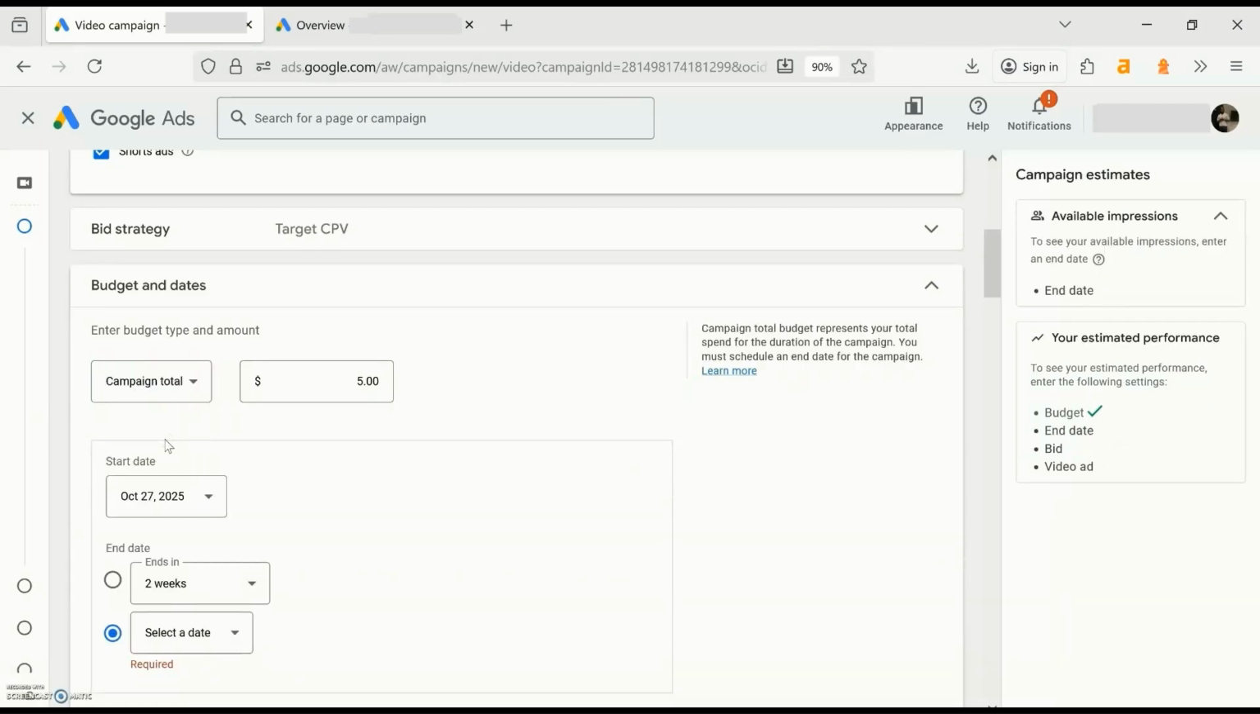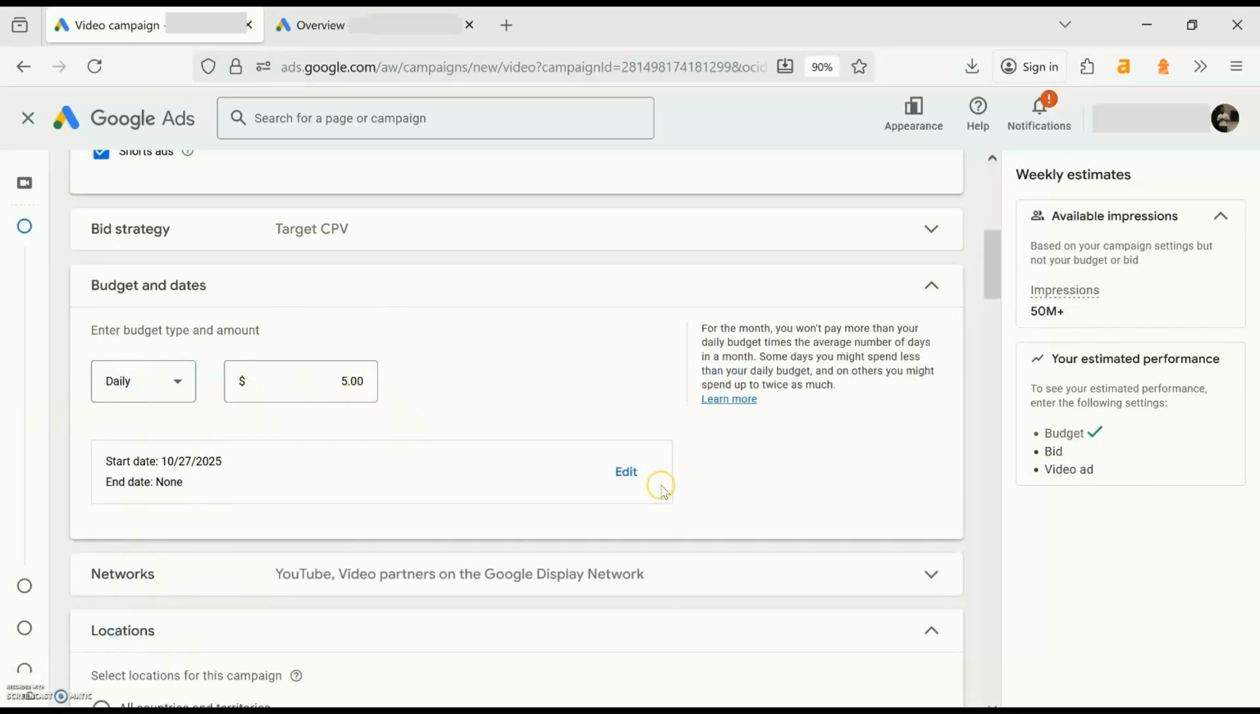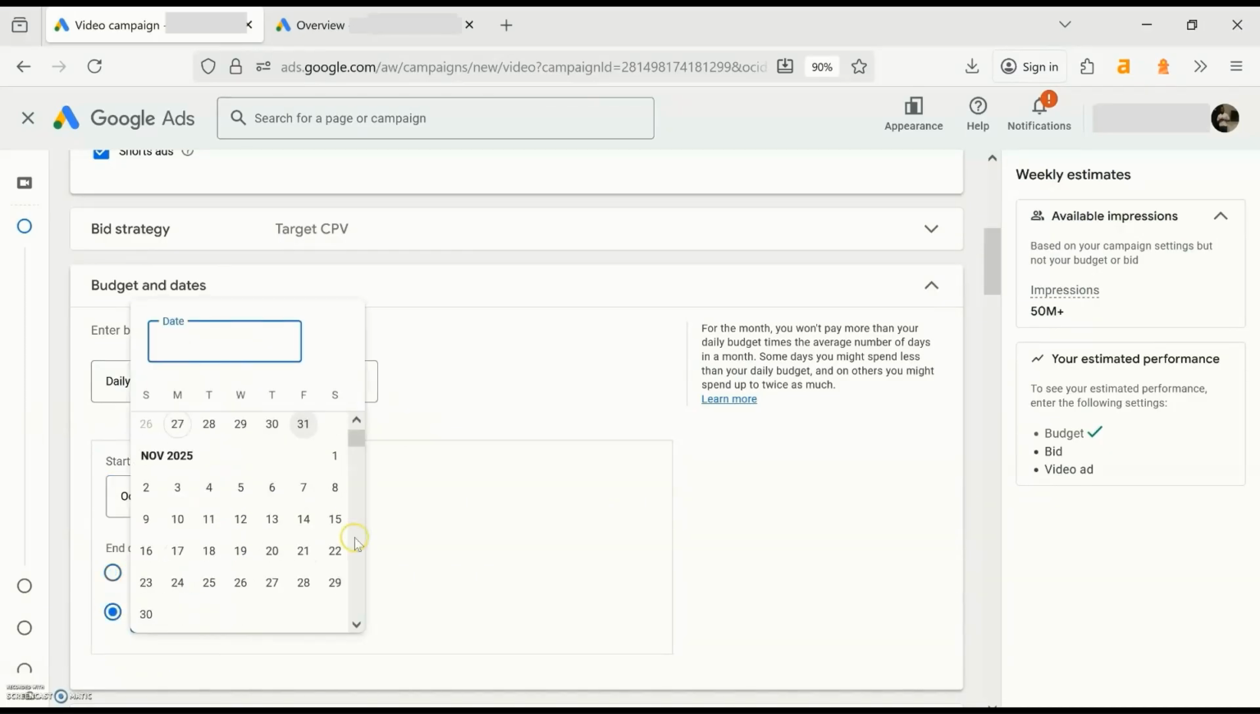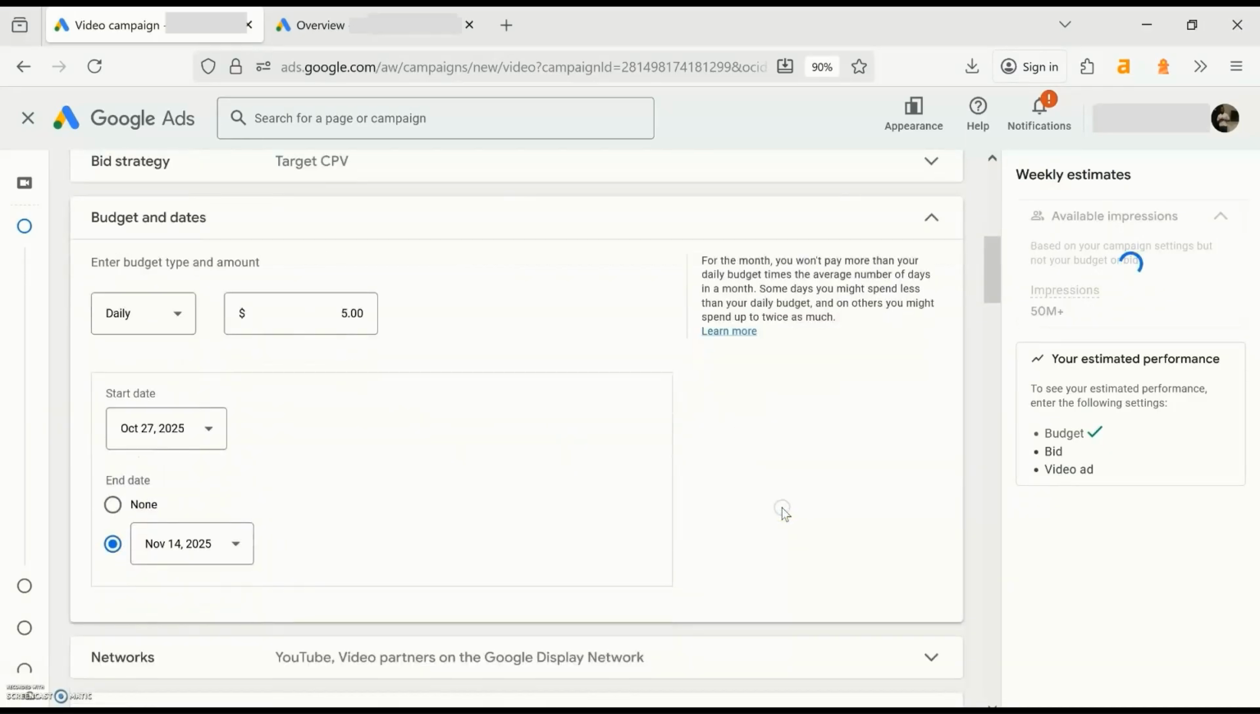Campaign total means how much you want to spend throughout the period of your campaign. But we don't want to do this, because there are some days that YouTube might spend $7, while some days they might spend $3, and we don't want that. We want consistency with our budget so that we can bid properly. That's why you ensure it is daily. Then you set your end date. Select the date, let's just say 2 weeks, for example.